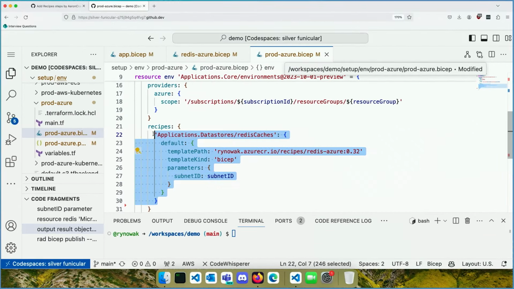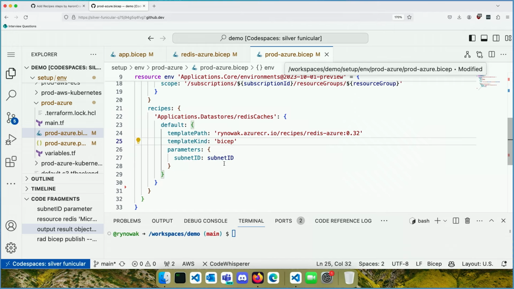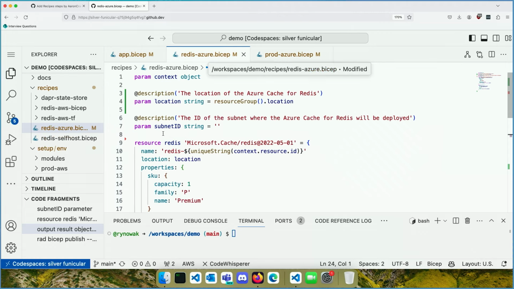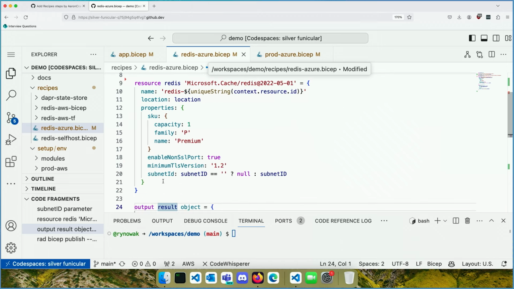And then the thing that I've added is this. I'm configuring a recipe for a Redis cache. I'm pointing it to the one that we just published. I'm saying that it's a bicep file. And then here's where I want to set any parameters that are going in. So like in this example, what subnet do I want Redis to end up on in this environment? Gotcha. I'm going to pass that in as a parameter. That's going to go into this parameter of the recipe when it executes, and then that's going to go into our Redis cache and make sure that gets wired up the right way.